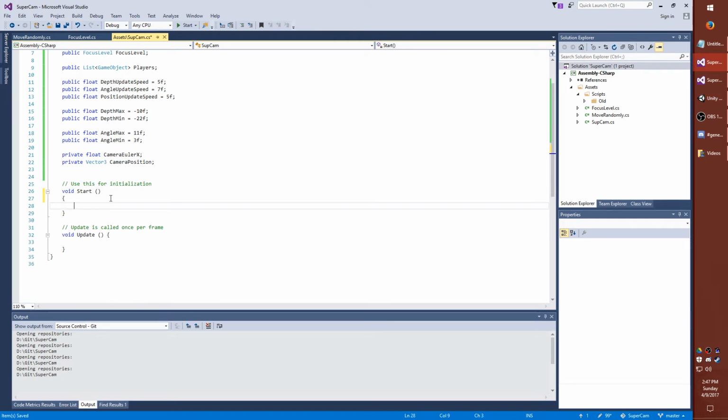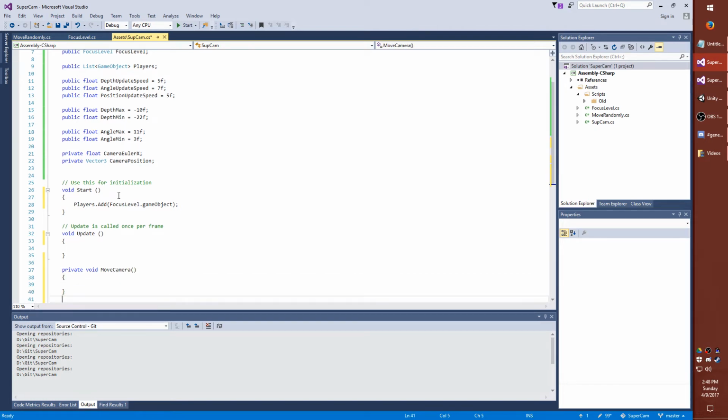Under start, I'm going to add the level focus game object, or the focus level game object, to the players list. That's because I want it to be considered in the calculations as a player. Make 2 placeholder methods here. We're going to call one move camera. We're going to call another one calculate camera locations.